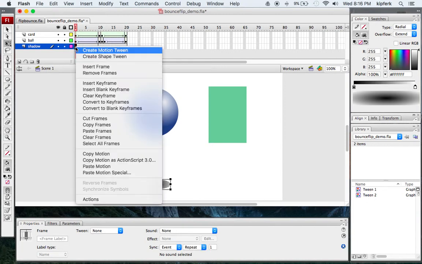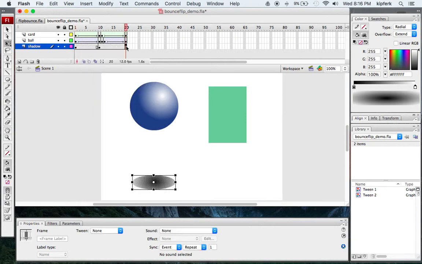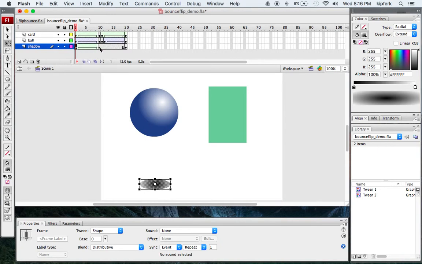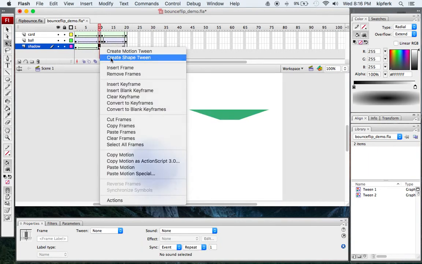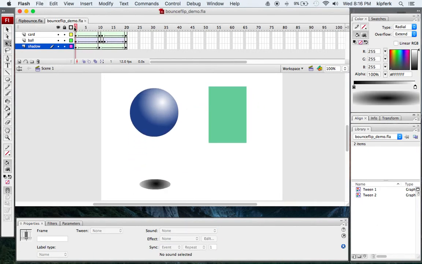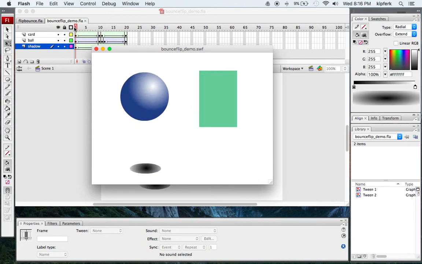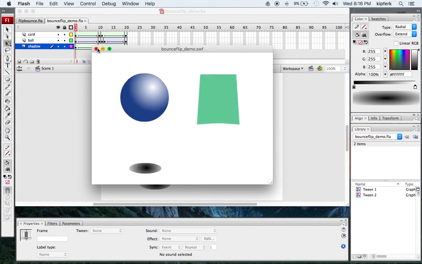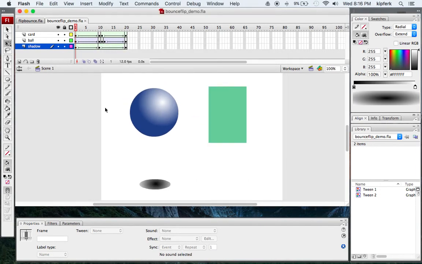So again, I'm going to copy this frame by right-clicking, going down to copy frames, adding this frame back on the end by right-clicking and going to paste frames. And then what I'm going to do is create a shape tween between each one of these frames. So two shape tweens, just have two green selection type arrows, and when I preview this, I should have a shadow underneath the ball and a card flip going on all at once. Alright, so have fun and hope you have lots of success with this.